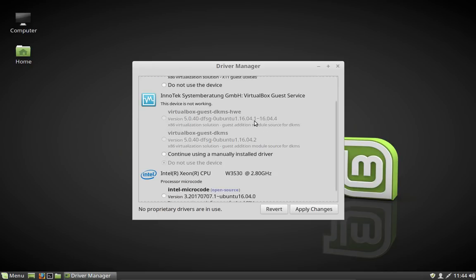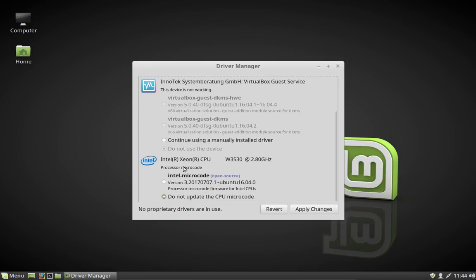So these are the drivers that are available to us. We do have the microcode driver. So let's go ahead and install that as well. So once you've selected your drivers, apply changes. For video cards, you may see more than one driver listed. Always choose the one that's recommended to start out with.